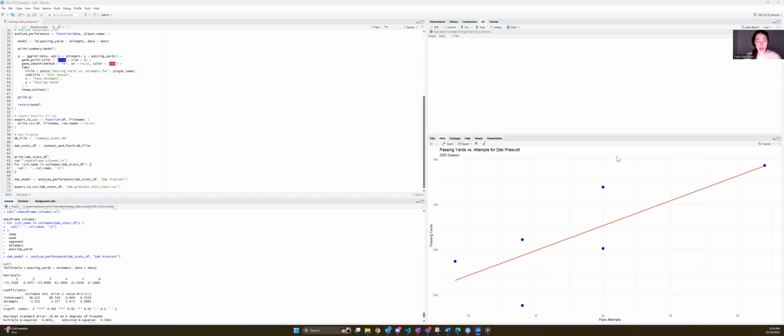This is my module two for my applied programming class. I'm just going to show you what I did. I developed a program in R to perform a linear regression analysis on my Cowboy database.